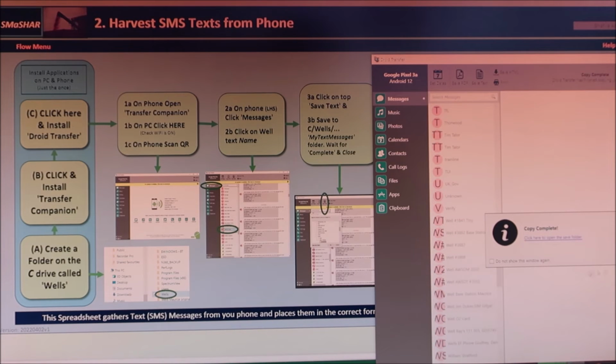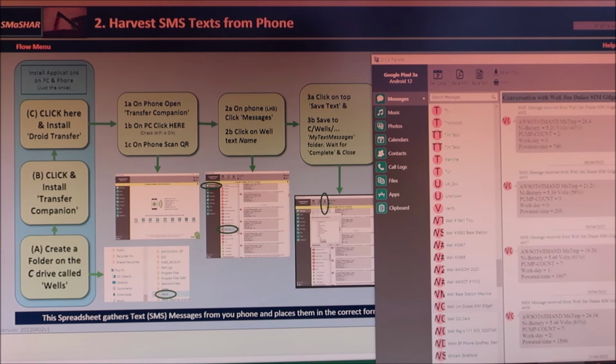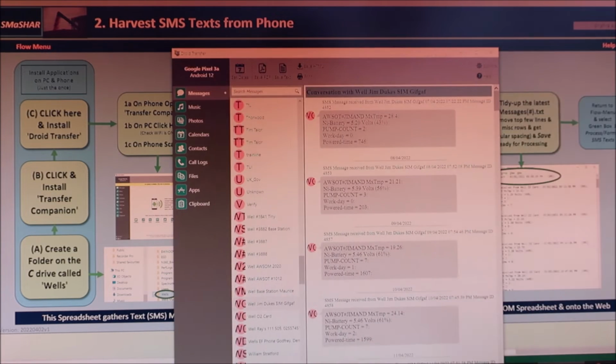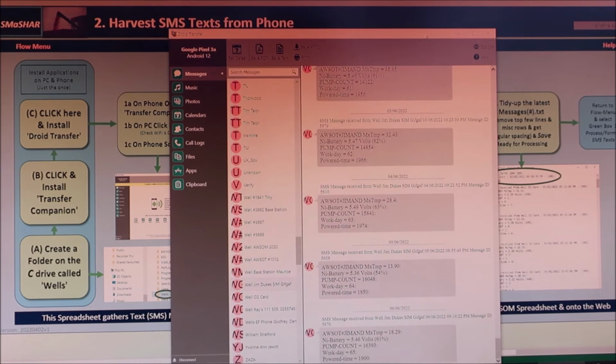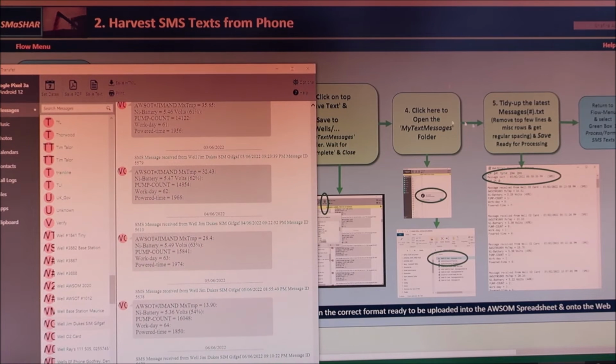There we go, copy complete. So all the texts from Jim have now been transferred. So you get the idea of just how many texts, how many days it's been running. So thanks, Jim. Oh right, so that's been done now. So we have done it to the saved my text messages, which is done.